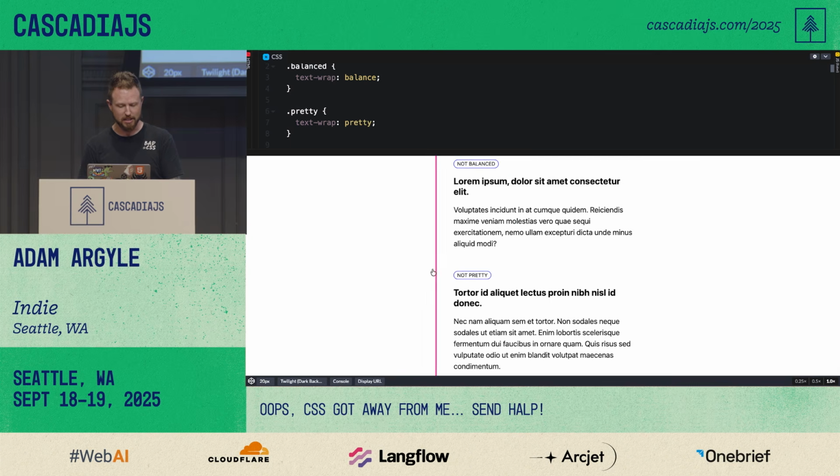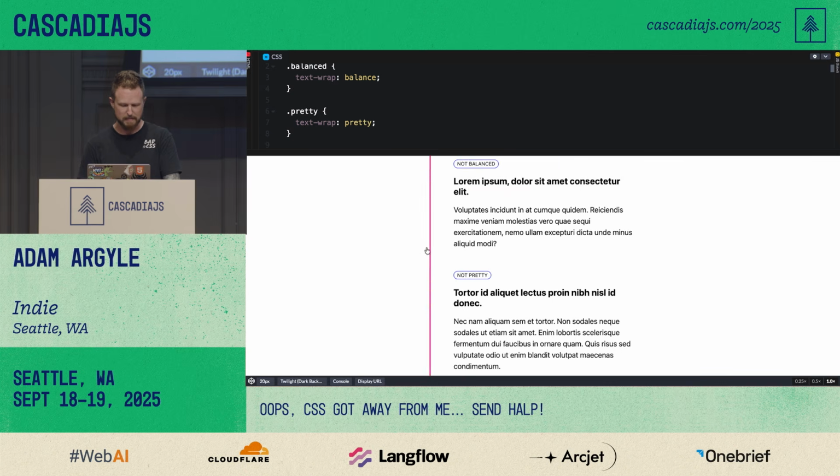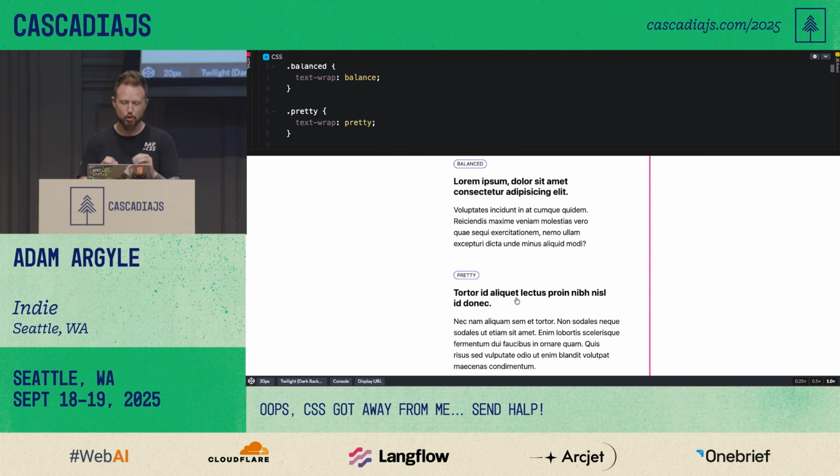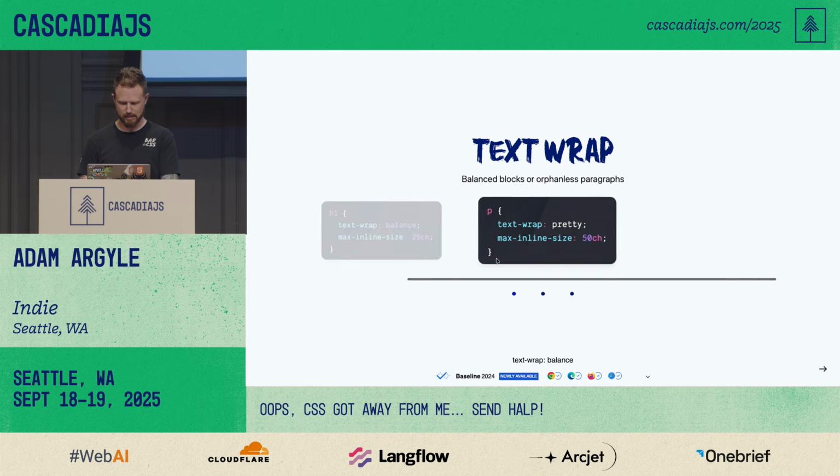Now, pretty was a little less aggressive. Balance is quite aggressive. Do you see what it's doing? Look, there's empty white space over here. And pretty goes, I'm going to do only the little things I need to make sure it's not crappy. And so they called it pretty. Makes sense. Anyway, there are some other demos in there.